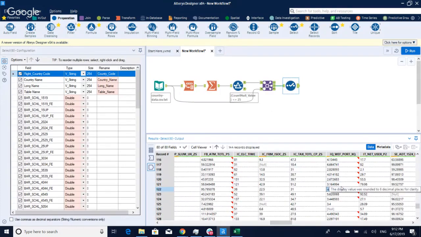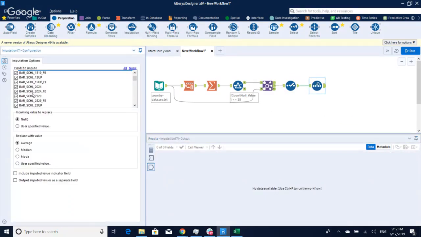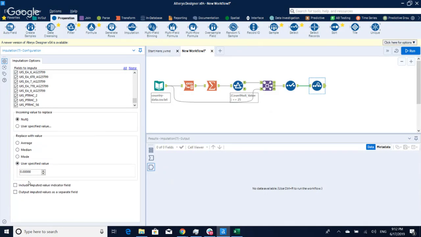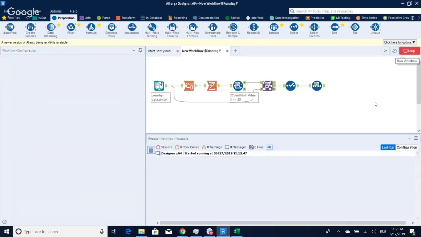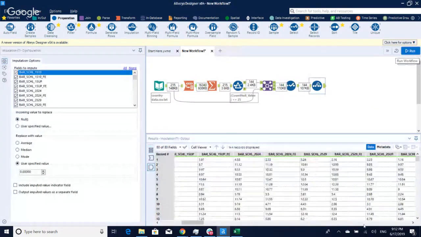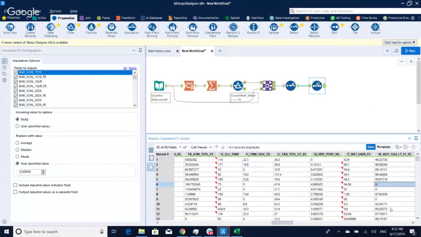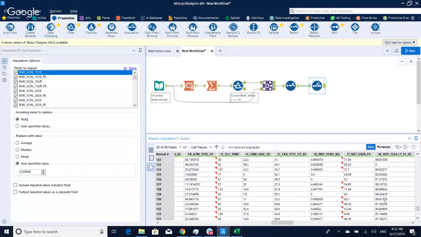So for our case here, it's better to replace null values with 0. We can use the imputation tool. It's the fastest way. So imputation, select all the numeric variables just in case. I'm looking for null values and I'm going to replace them, as we said, with zeros. So run the workflow again. Let me check just in case. Yep. So now we have a clean data set and we are ready for the next step.